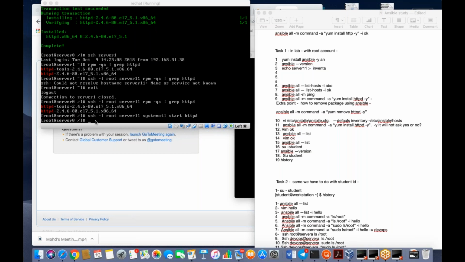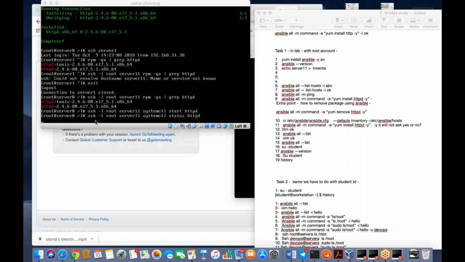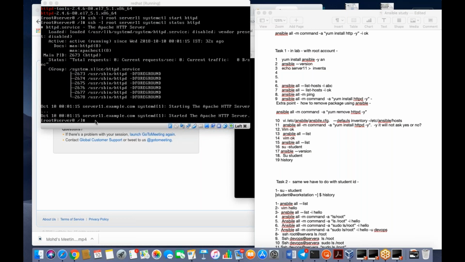Okay, it's been started. So how do we check whether it started or not? Systemctl, instead of start, status. No, you need to put the entire string because we are in the master server, right? Instead of start, you put status: systemctl status httpd. Oh, yes, very good. I did not know this. Active, it's running.